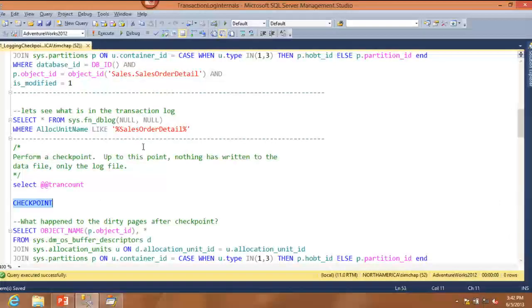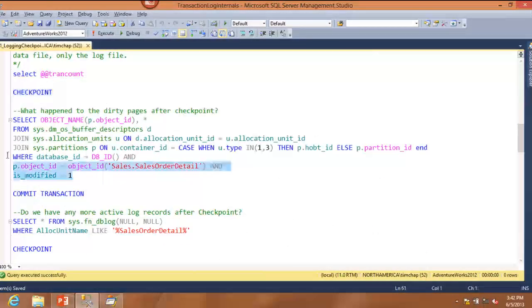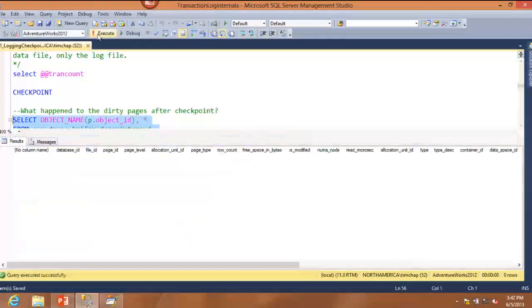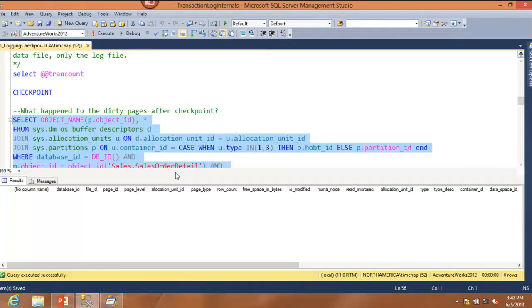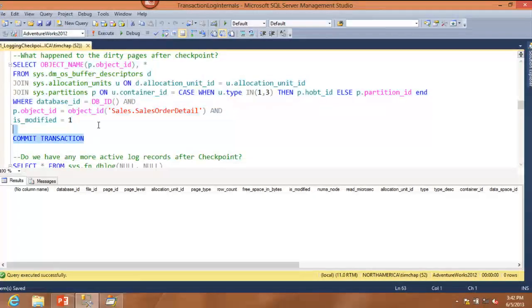Okay. So now, checkpoint has occurred. I can look back in my buffer pool, run the same query that I had before, and I no longer have any dirty pages associated with that table because checkpoint wrote them out to the data file. Our data file reflects exactly what we have in memory now, and those pages in memory are no longer dirty. They're now clean pages. If I were to run DBCC DROPCLEANBUFFERS, SQL Server would remove those from the buffer pool because they're clean. So now I'm going to commit the transaction.